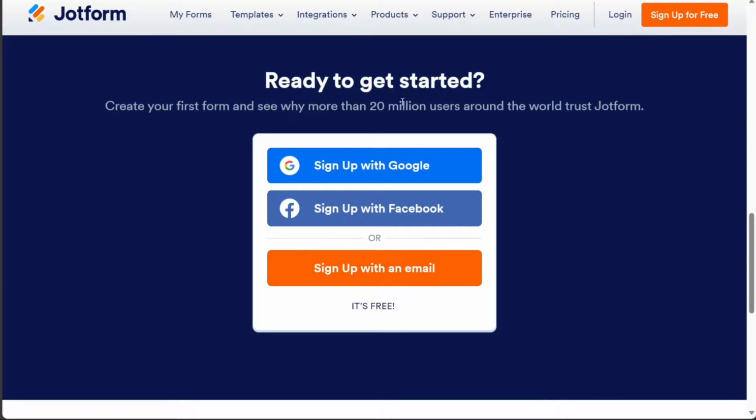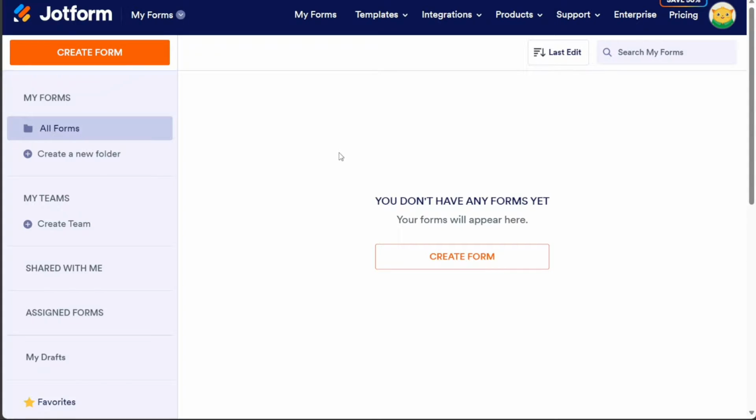So, after clicking the link in the description, now you need to sign up in JotForm. You can choose to sign up with your Google or Facebook account, or using your email address. Once you've completed the sign-up process, you'll be directed to your JotForm account. Now, to add a contact form to Google Sites, the first step is to create a contact form in JotForm.